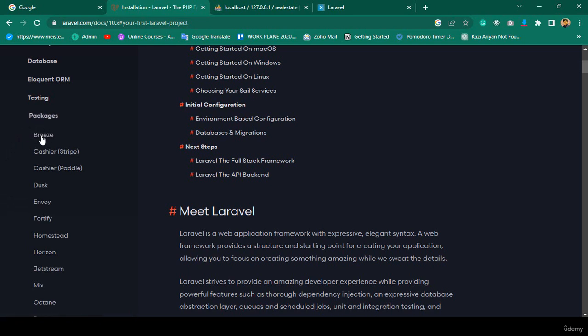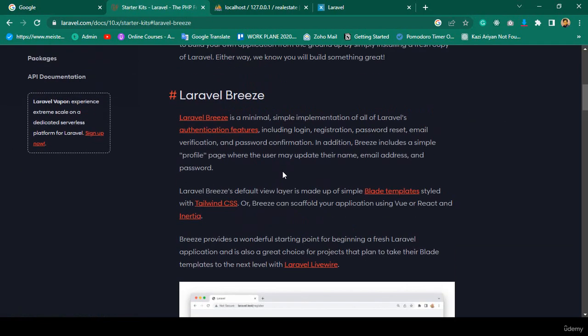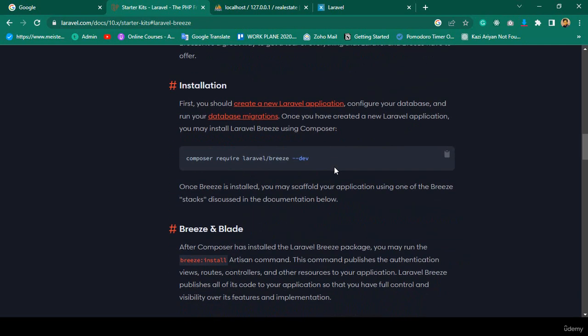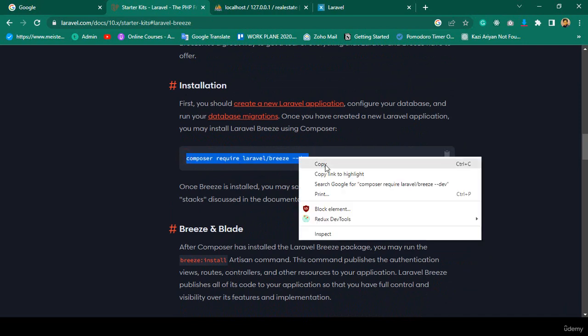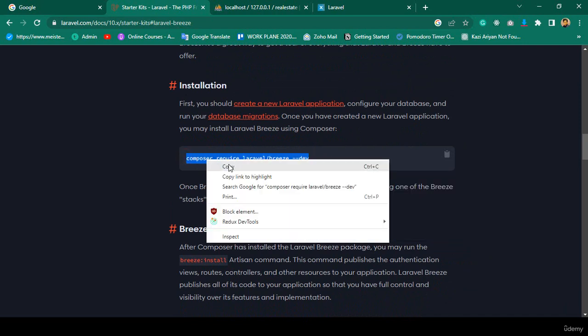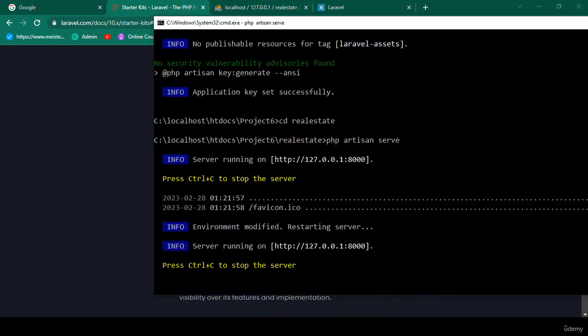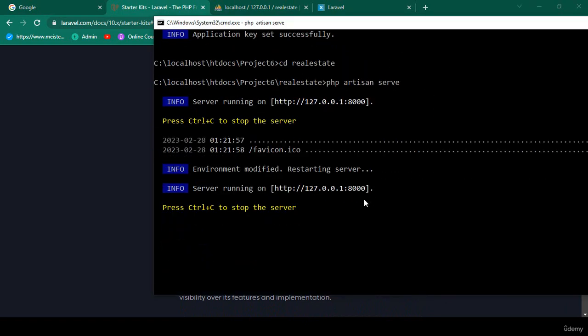Now if you go to Packages, simply go to Breeze. Here in the Breeze area, first of all, that is our Breeze default interface, and now I want to install it. Like that is the installation process, and now we have to copy it. That will be composer require laravel/breeze with --dev, which is the developer mode. I'll copy it. And now in our project, you can run it from here.